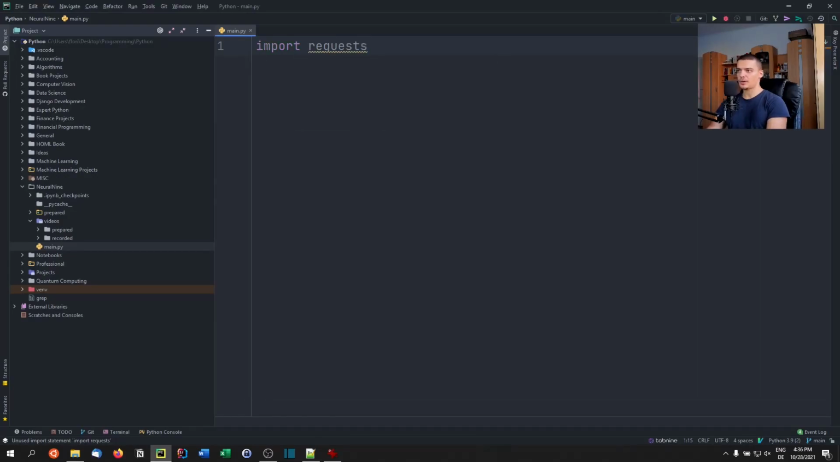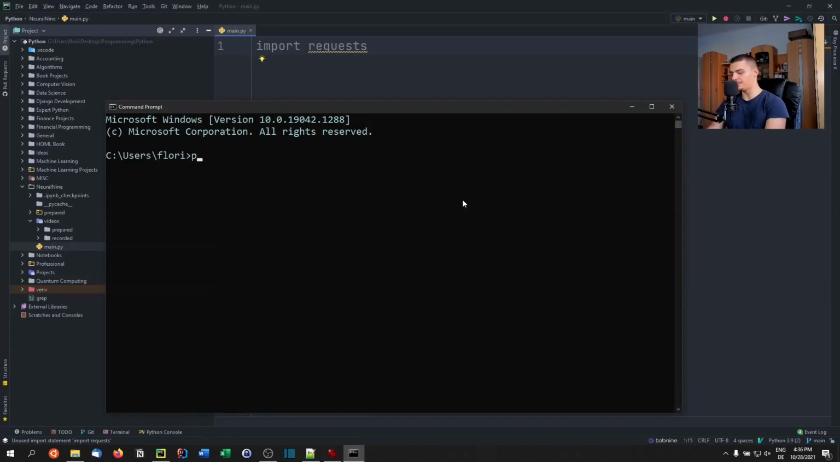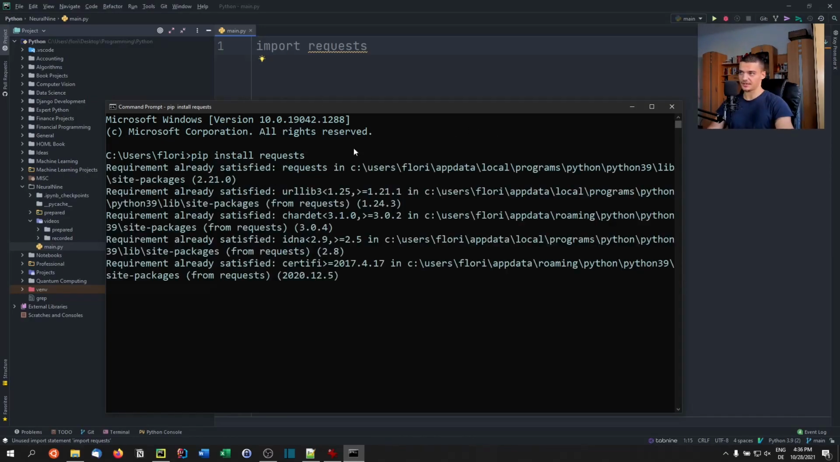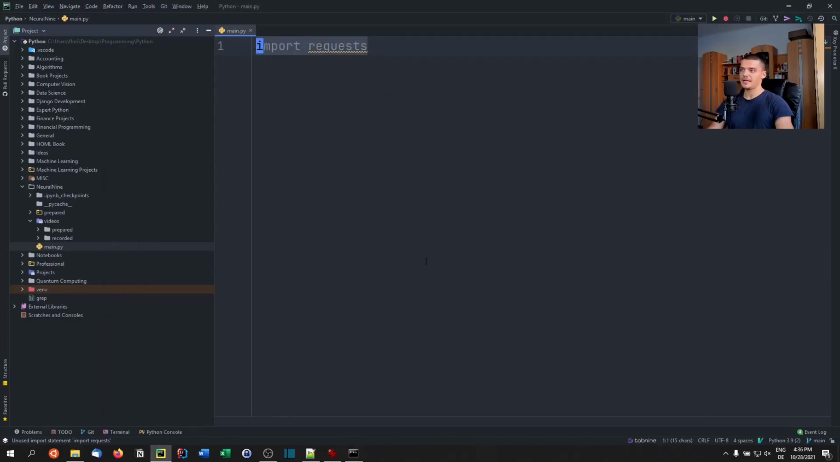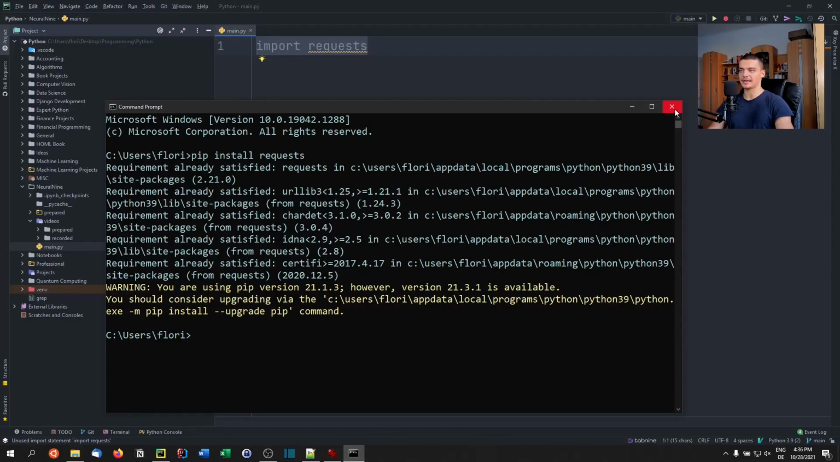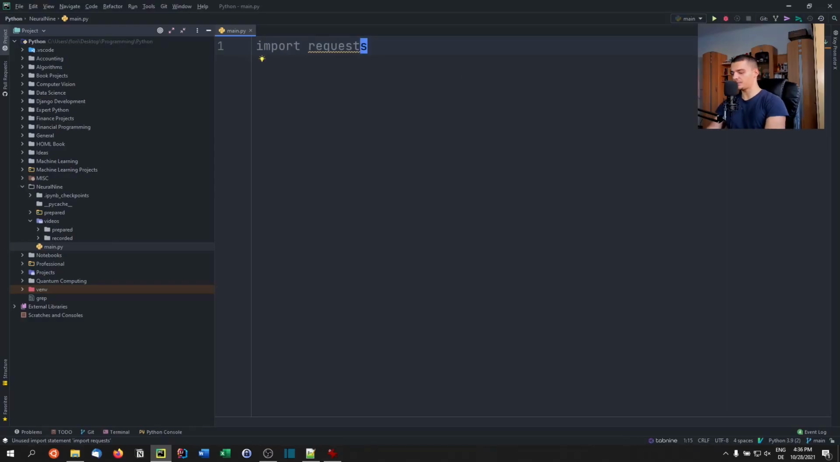Now, I'm not sure if the requests module is part of the core Python stack. If it's not, you're going to have to install it. So you're going to open up a terminal on Windows, that would be CMD, and you're going to say pip install requests. I'm not sure if we need that because it could be part of the core Python stack. If it's not, you're going to see that you have a problem importing that, and then you have to install it like that.